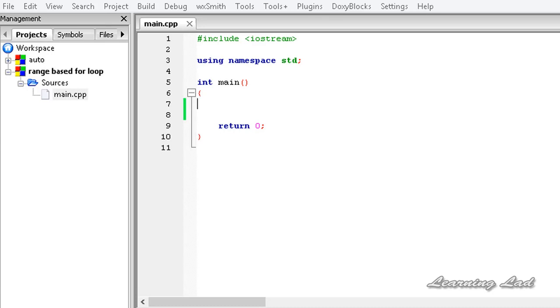So in this tutorial we're going to learn about the range-based for loop in C++. All of you know how to use the normal for loop, which we can find in C, C++, Java, and PHP. In C++ we have a special for loop which was added in the C++11 standard, called a range-based for loop. It's similar to the for each loop available in other languages such as Java or PHP. So in this tutorial I'm going to show you how to use the range-based for loop in C++.